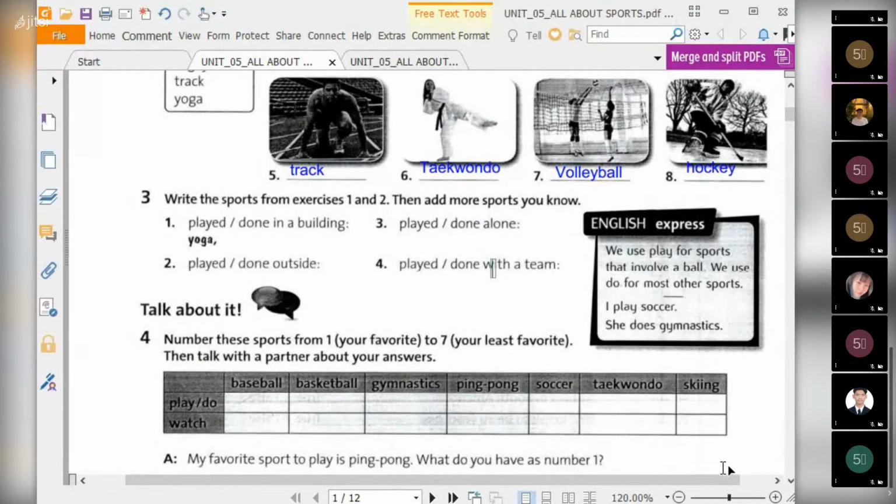You know, in sports, sometimes we like to play and sometimes we like to watch. For example, free boxing. We don't like to play, but we like to watch. How about these 7 sports? We have baseball, basketball, gymnastics, ping pong, soccer, taekwondo, and skiing.